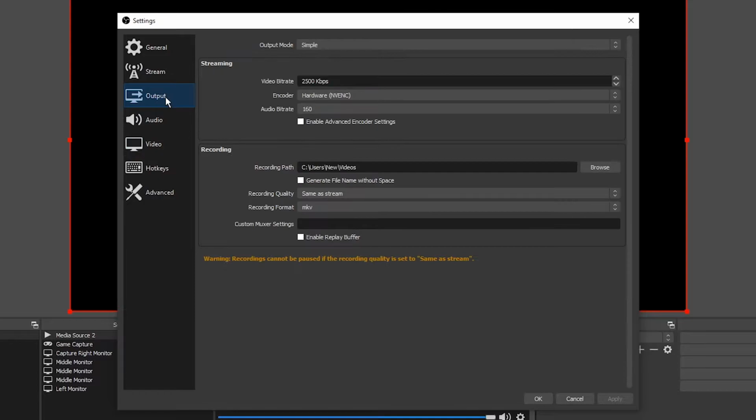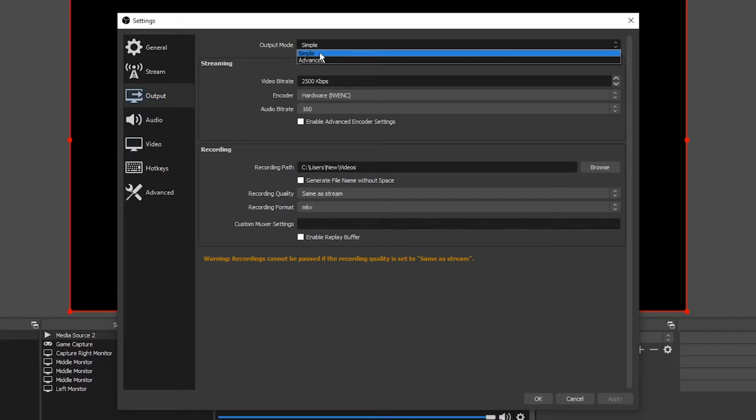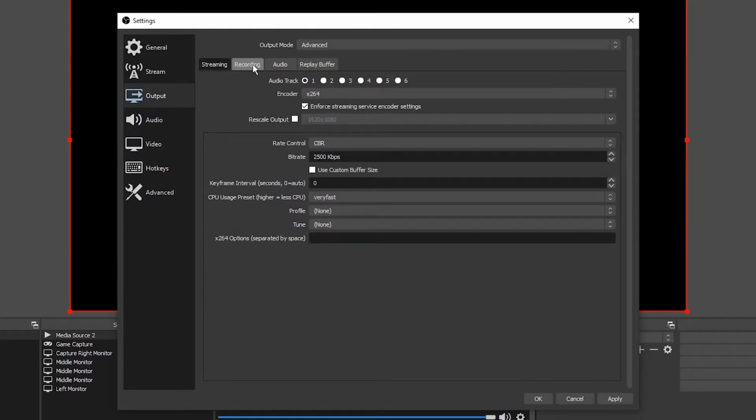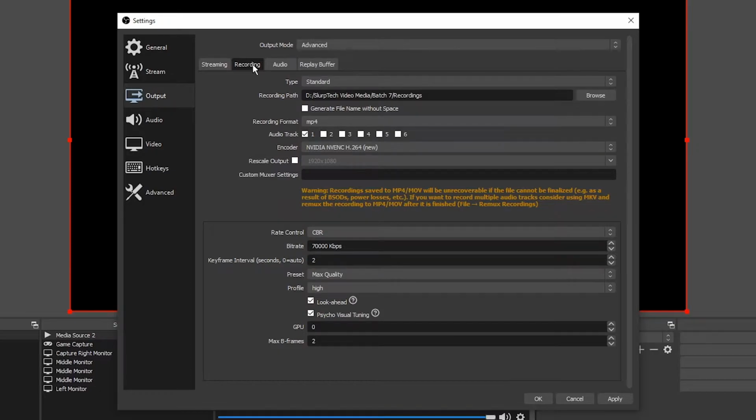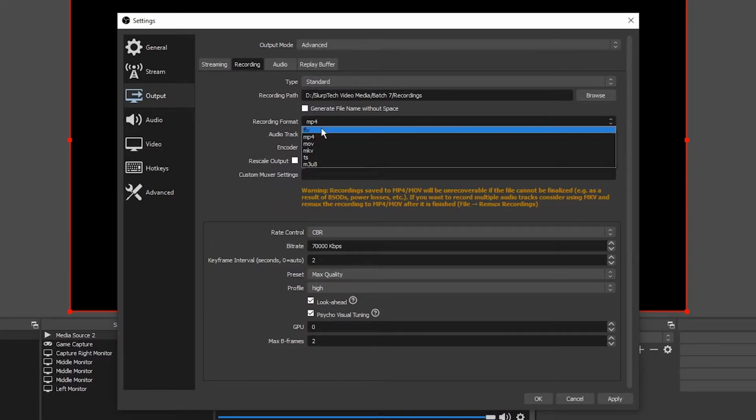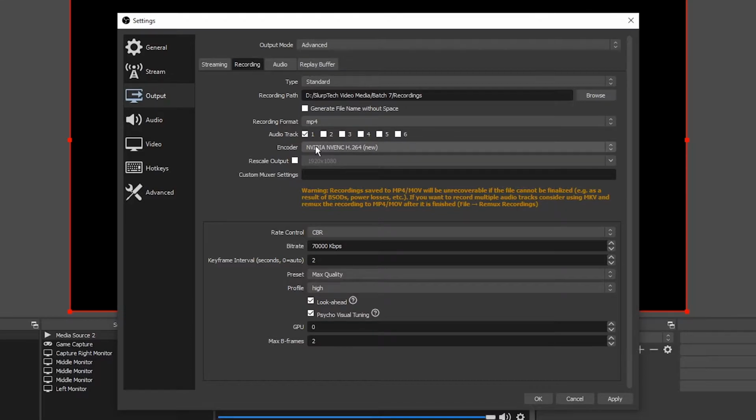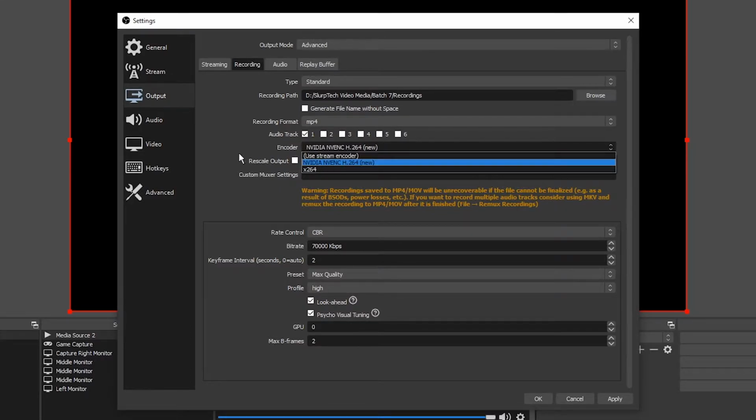Switch to the output options. Put the output mode to advanced. Switch to the recording tab. Use MP4 as your recording format. Select the NVIDIA NVENC option as your encoder.